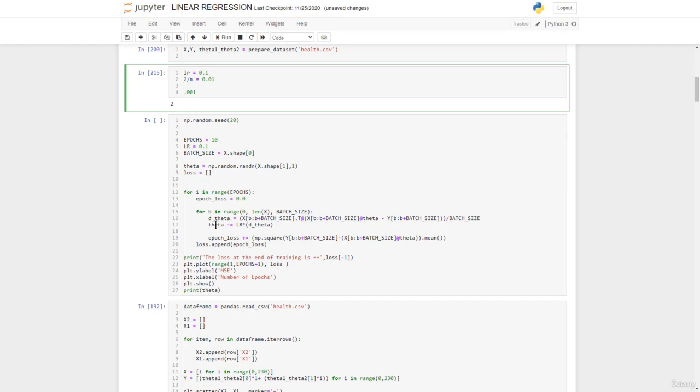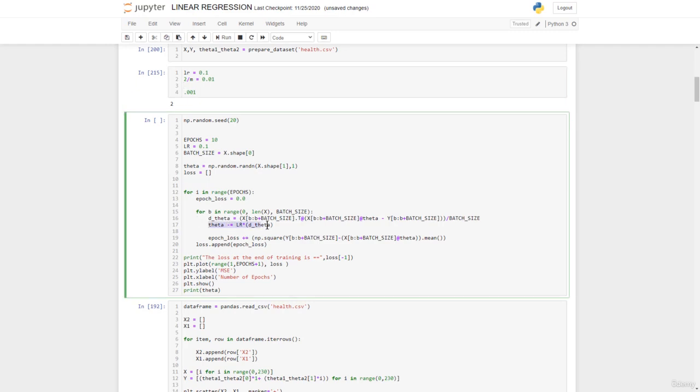Now that said, we have updated our theta. That is actually the gradient descent step. This is the gradient descent step, a very important step. Then we calculate our loss. So we have again the y minus x times theta. We had seen this already in the slides. We have this formula and then we do the square. So we have np dot square and then we calculate the mean. This mean is the same as doing the sum of all the values divided by the batch size. So basically this mean comes to help us get this very easily.